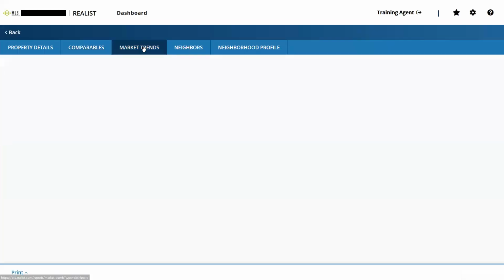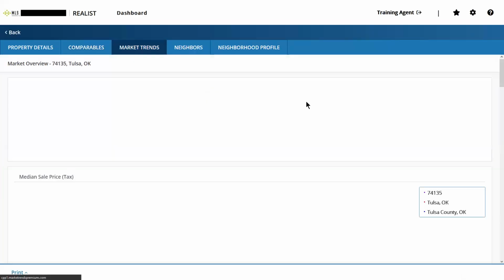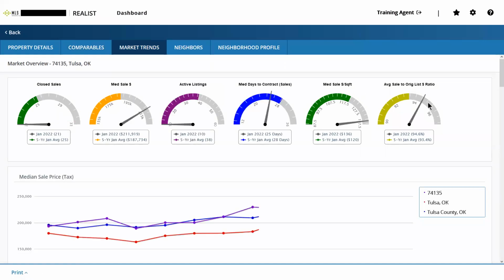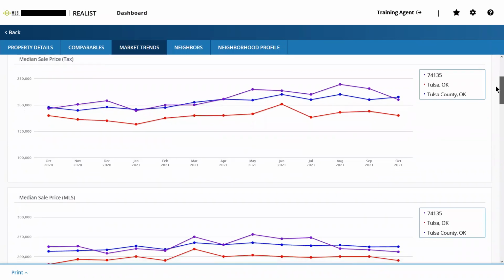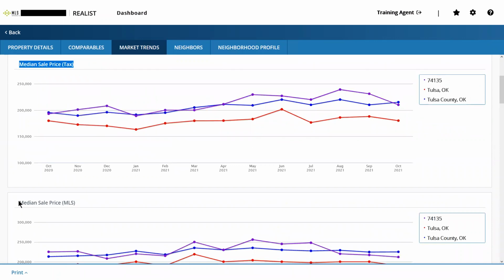Now, the next tab over is the market trends. I'm going to barely spend any time on this one. This is more for your edification. If you need to find out what this particular area is like, you'll notice this is narrowing it down to the zip code. The only thing that's really of any value on here, besides some extra usage cases for some of the other options you can check out, is that the median sales price tax versus median sales price MLS is a really important section.